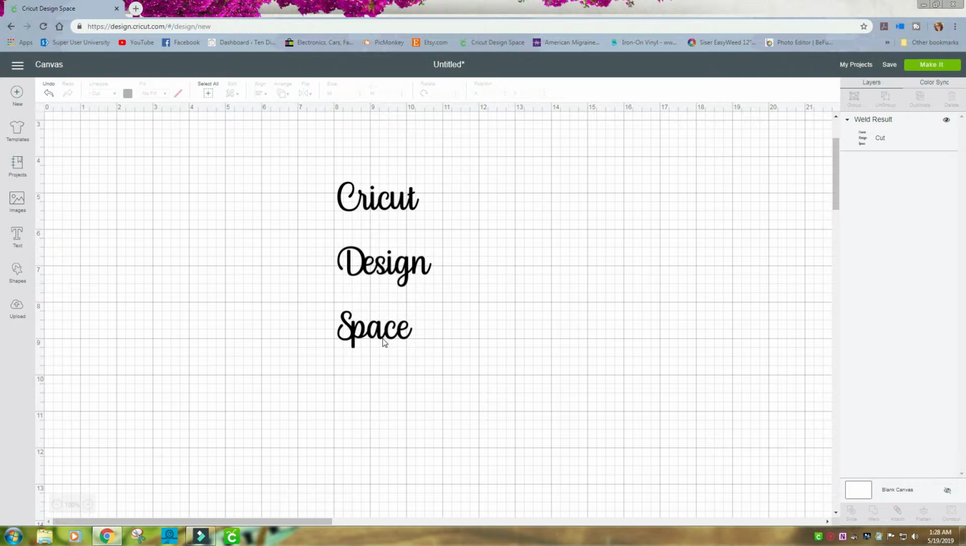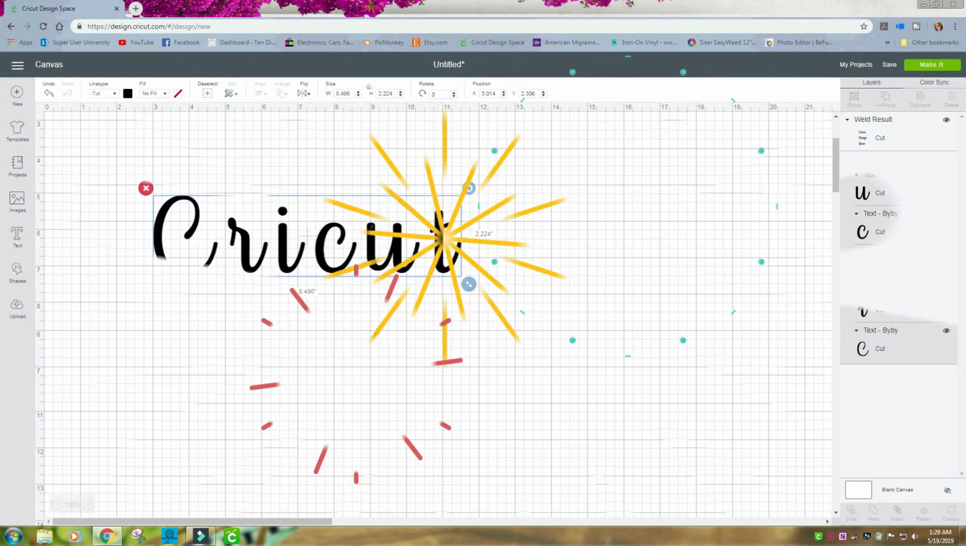Otherwise, your machine would cut out each individual letter, and that can make it really difficult if you're cutting out cardstock. You want to put happy birthday on a card, and you should have connected your letters, but now you didn't. And so you have to place each individual letter. Well, with Weld, I'm going to just place Cricut down, Design Space down, and be done with it. So that is what the weld option is.